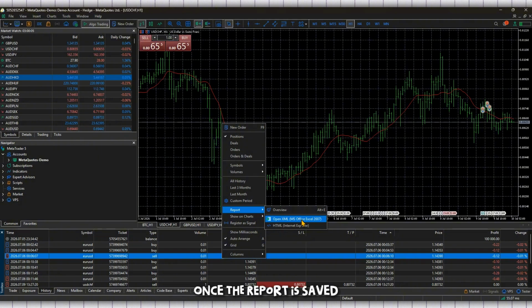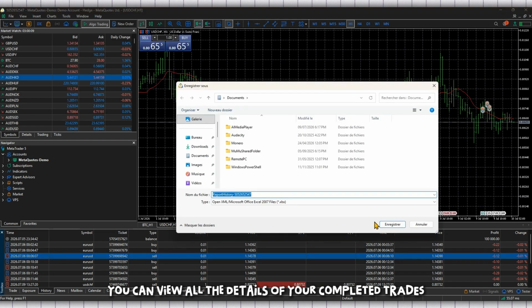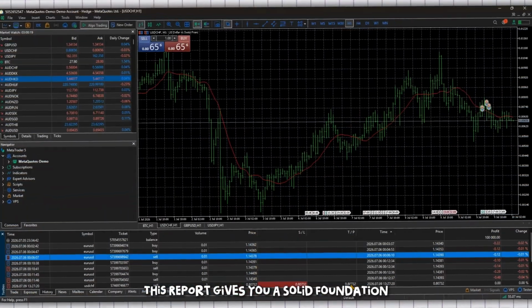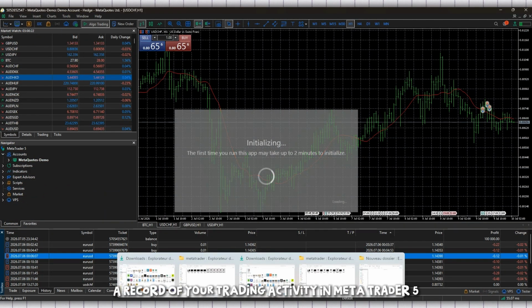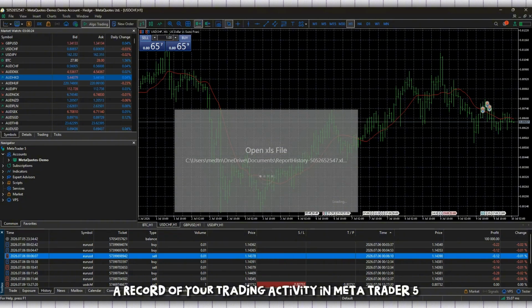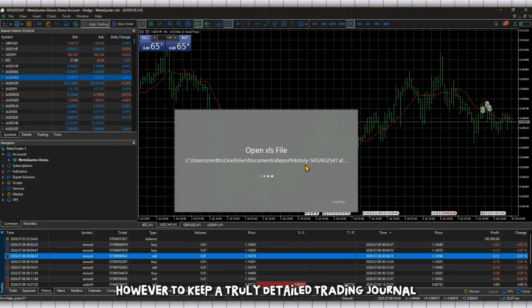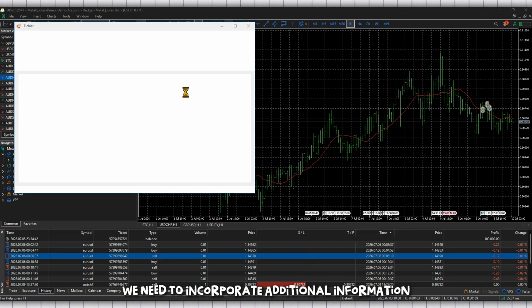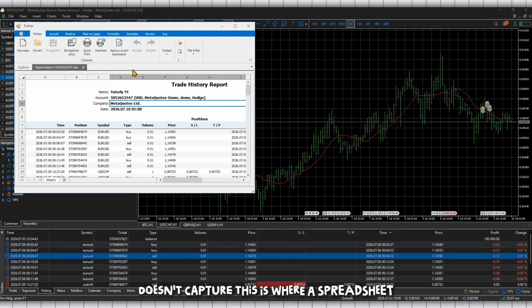Once the report is saved, open it in your web browser of choice. Here, you can view all the details of your completed trades. You may want to save these reports in folders by month or strategy, so your trading records stay organized and easy to compare later. This report gives you a solid foundation, a record of your trading activity in MetaTrader 5. However, to keep a truly detailed trading journal, we need to incorporate additional information that MetaTrader 5 itself doesn't capture.